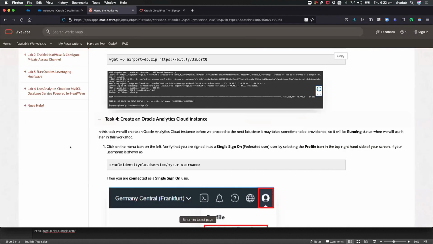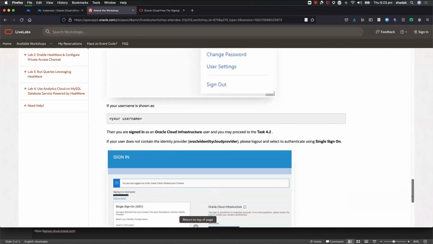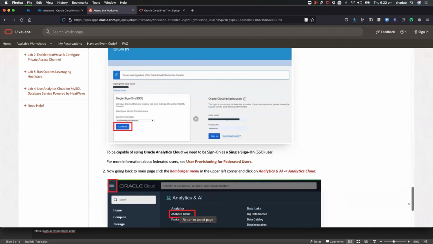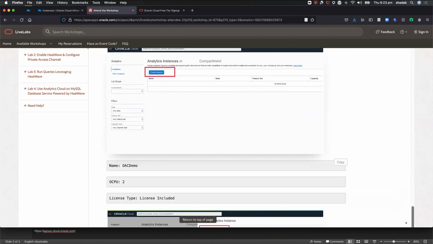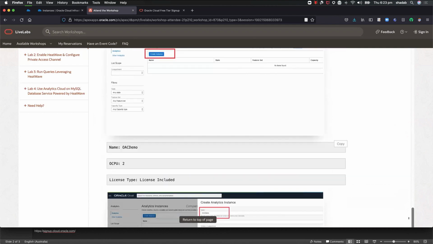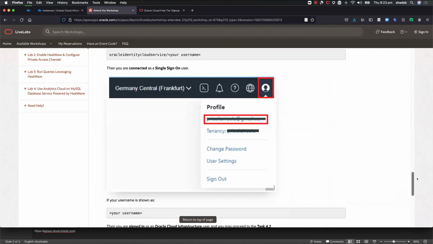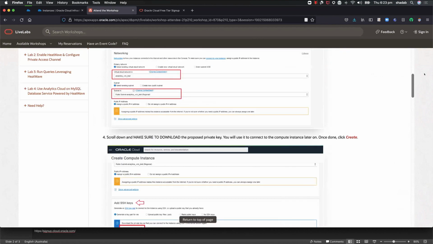Going back to the lab. So this is what Girish was talking about. Once you have provisioned the analytics instance, I think Girish will later show you how you can access the console. But let us go to the MySQL part of the live lab first.